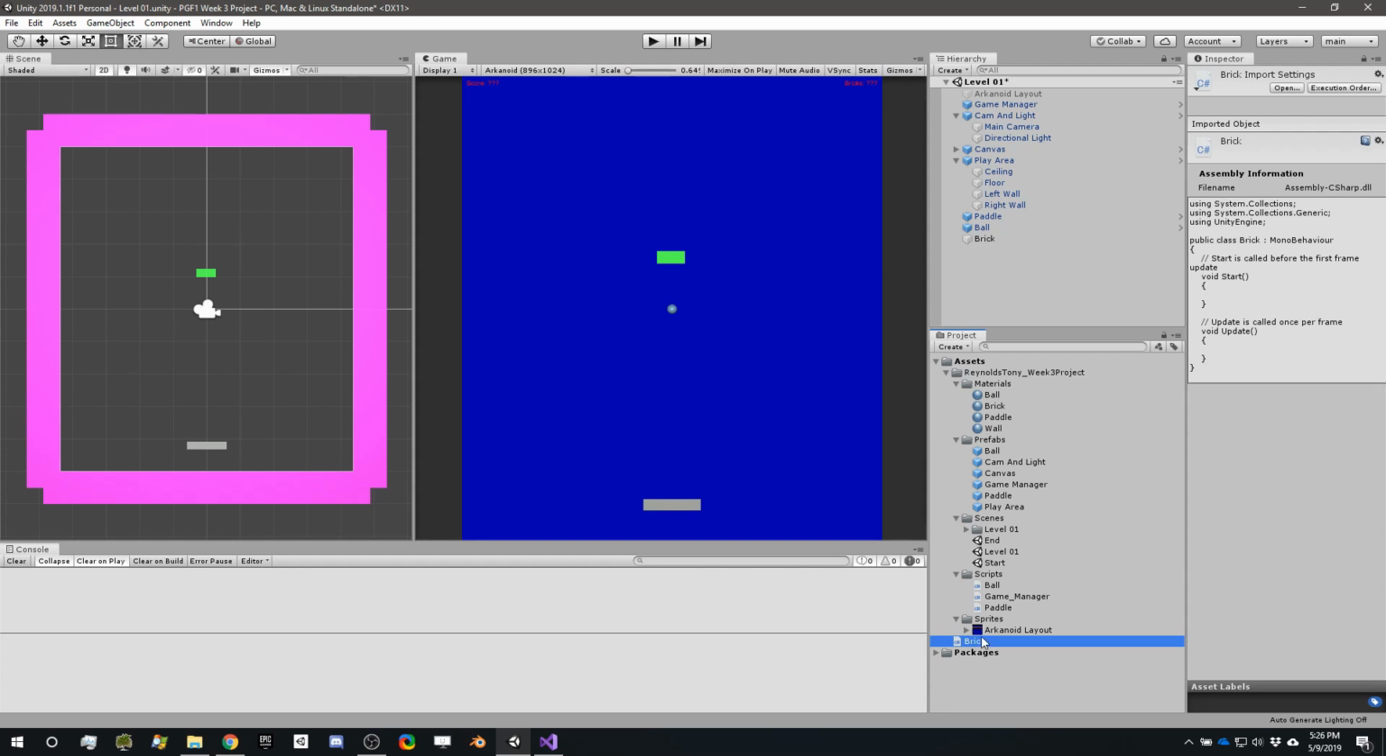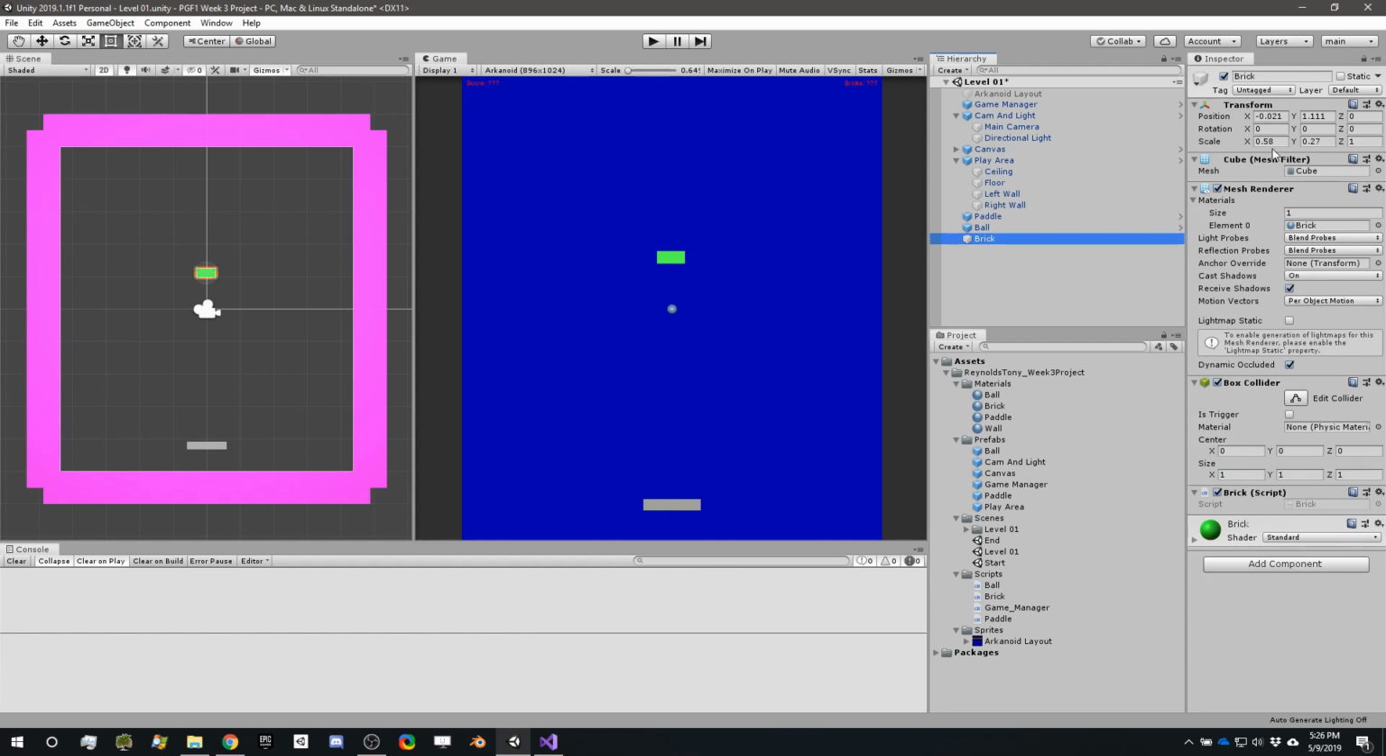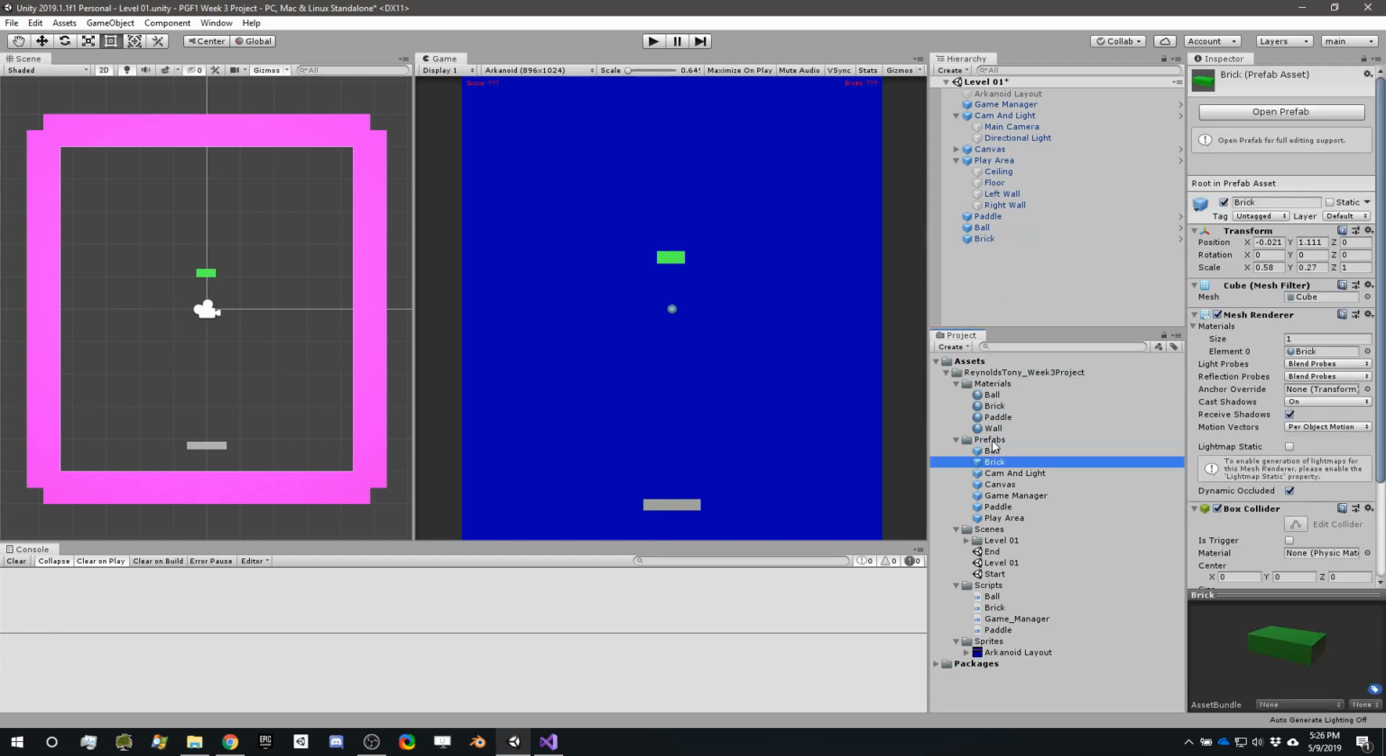So now that we have our brick script, let's go ahead and drag and drop it into the scripts folder. Again, keep ourselves organized. And let's verify that we got all our stuff on the brick correct. So our position, our material, and our script. Now let's take that brick, drag and drop it to turn it into a prefab.